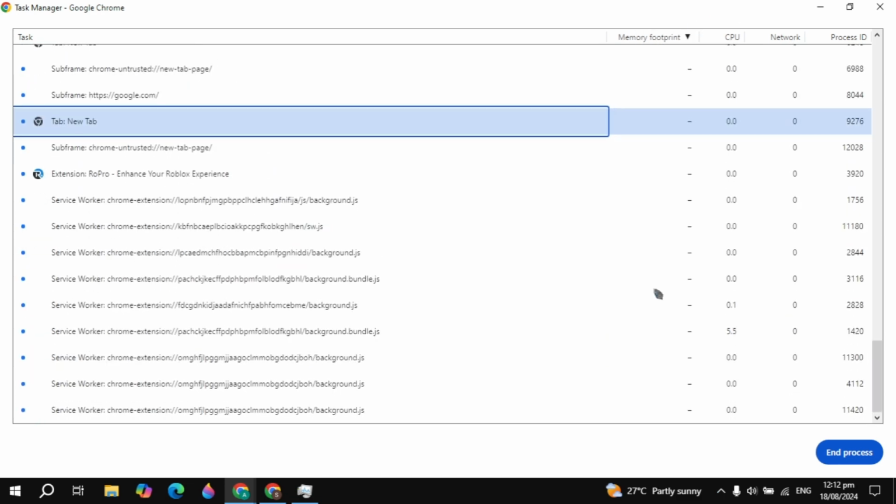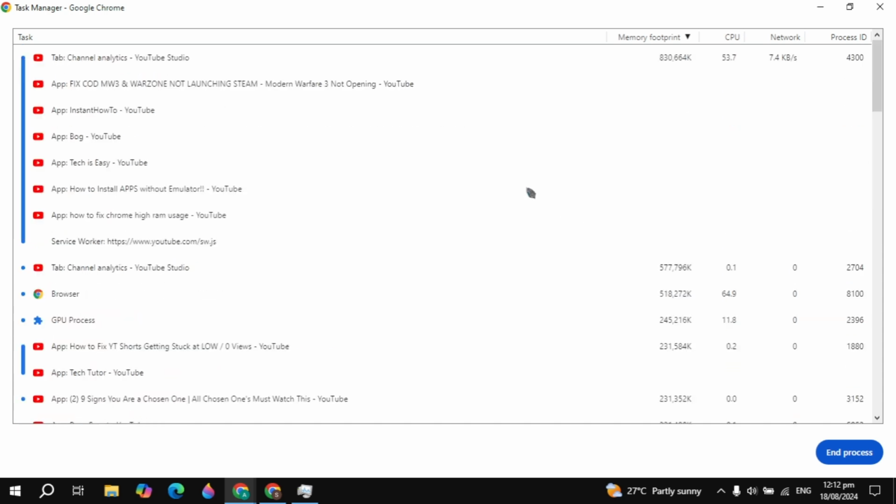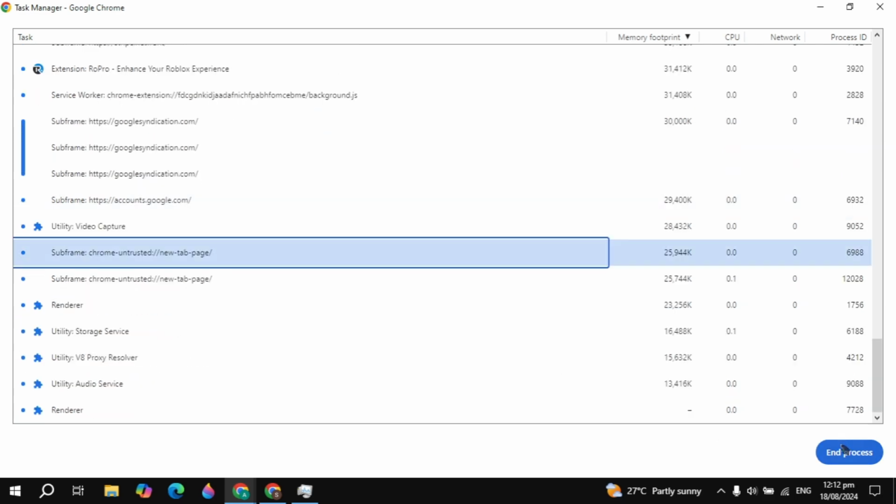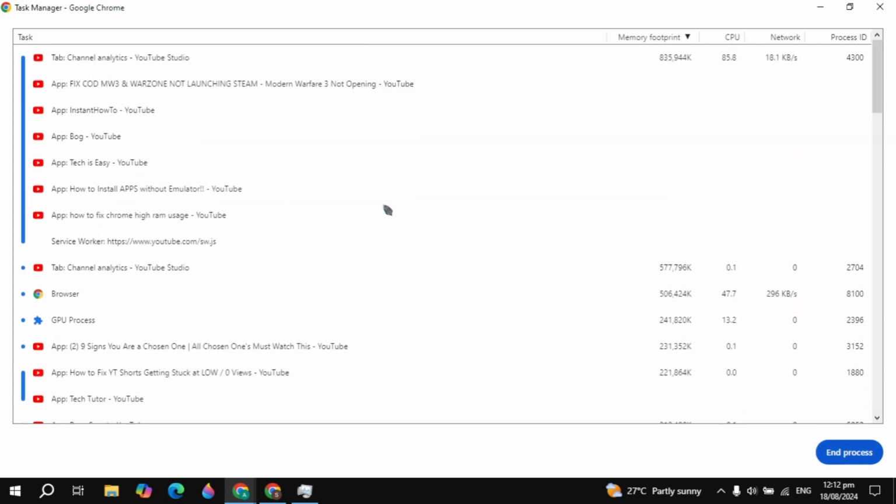Here you can see the memory footprint on the top. Basically this is the RAM they are using. Here you can see this is a lot of RAM, which is 577,400K. So you have to just simply select them all and click on End Process.